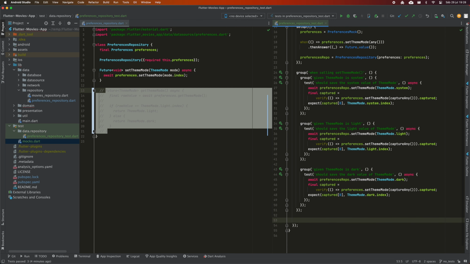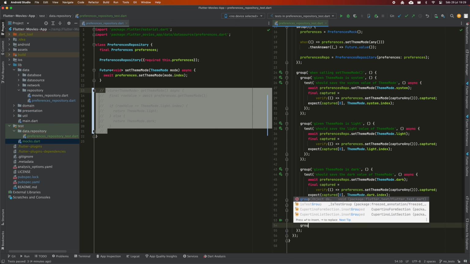The requirements for this functionality will be being able to get the theme mode saved in the preferences. So I create a new group that is going to test a method that will be called getThemeMode. In our case, the requirements tell us that if the saved value corresponds to light, the return value should be ThemeMode.light, but any other value should return ThemeMode.dark. So I'm going to create two groups, one for each case.